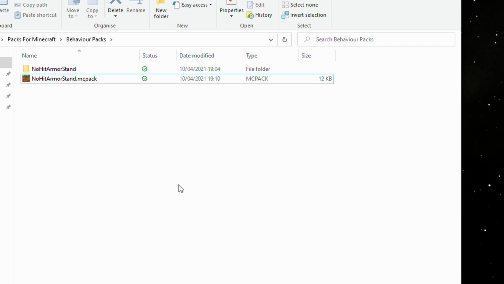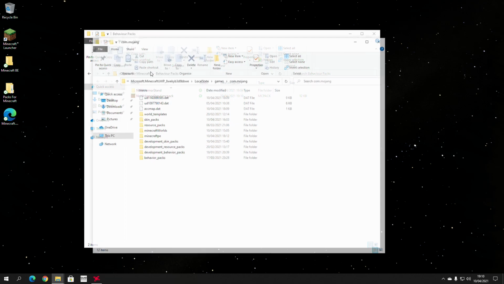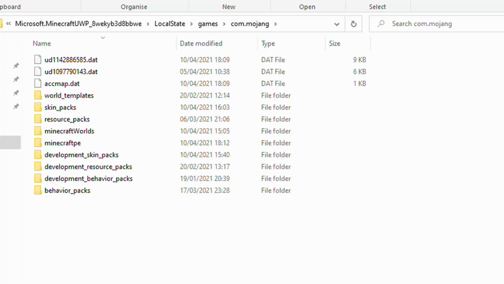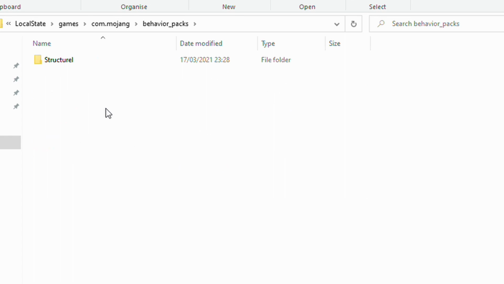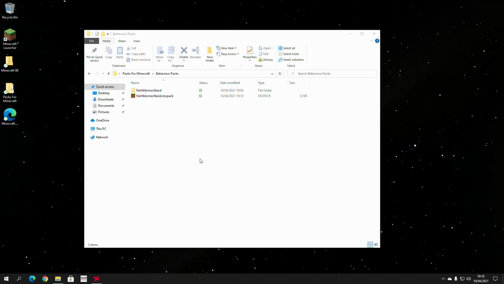And if you're on mobile, instead of creating a zip file, you just basically copy your folder into the behavior packs folder. So you use whatever file editor it is that you've got on your device. And you simply navigate to the com.mojang folder. And then you would put your file in the behavior packs folder. Just copy it in here. And then it's ready to use.